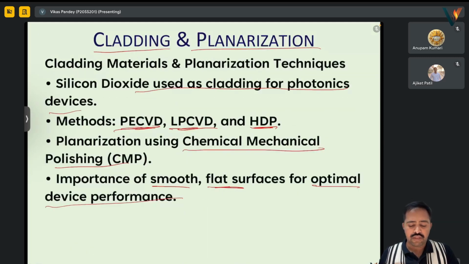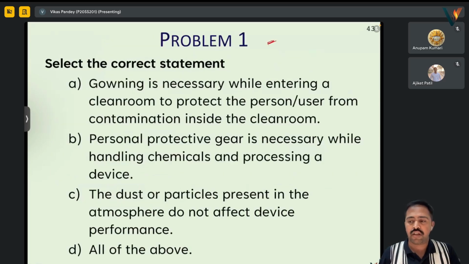So after this, we have some questions related to the different topics covered. Which of the following is correct? Gowning is necessary while entering a clean room to protect the user from contamination inside the clean room. Personal protective gear is necessary while handling chemicals and processing a device. The dust or particles present in the atmosphere do not affect device performance, or all of the above. Any answers?